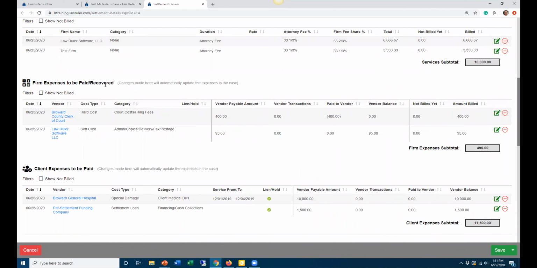Firm expenses to be paid recovered. This area is where these are the items that your firm is going to get paid back for in the settlement. These are your recoverable costs. So you see that we already paid the Broward County Clerk of Court $400, and because of that, we're going to recover that $400, as well as we had $95 in soft costs for postage, photocopies, and such. So we're going to recover a total of $495.